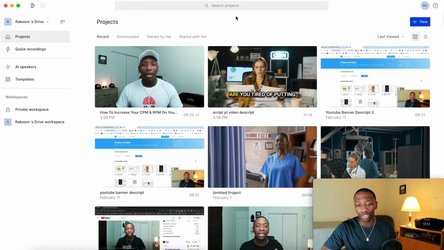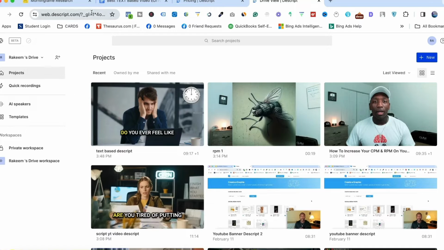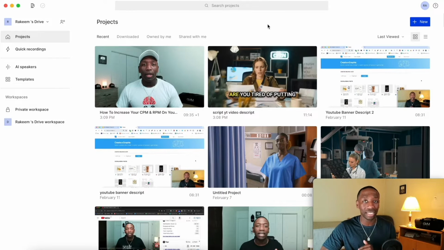All right, so first thing you can see, this right here is the back office. This is how it's gonna look. And they also have a web base, so you can actually do this on the internet as well.